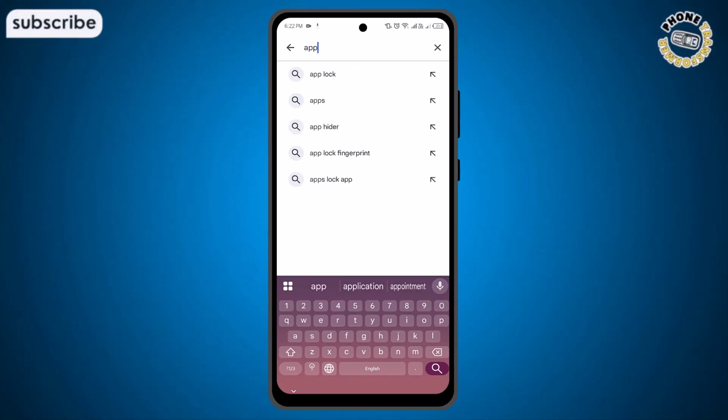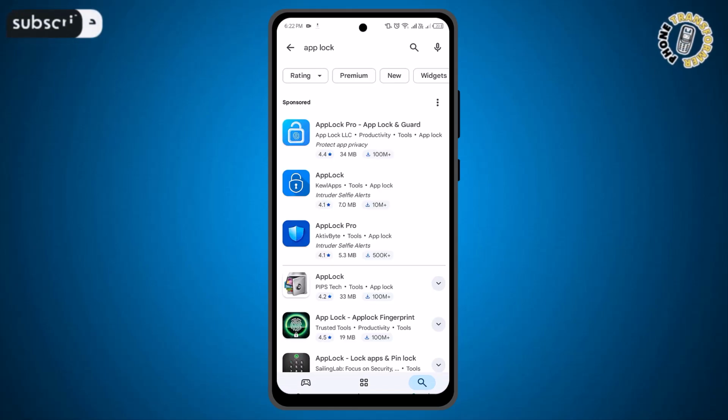Step three is to type the name of the application you are looking for, allowing the system to filter through its database and show you the most relevant results for your needs.